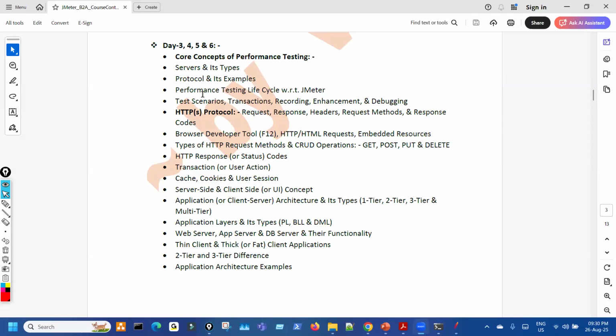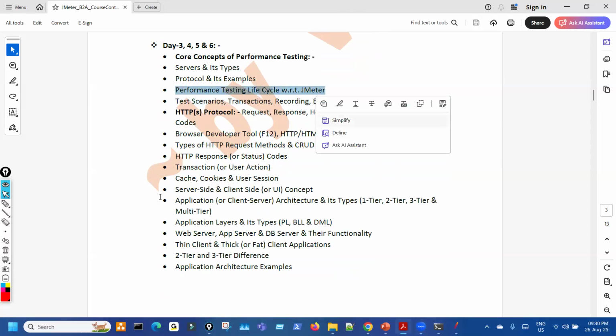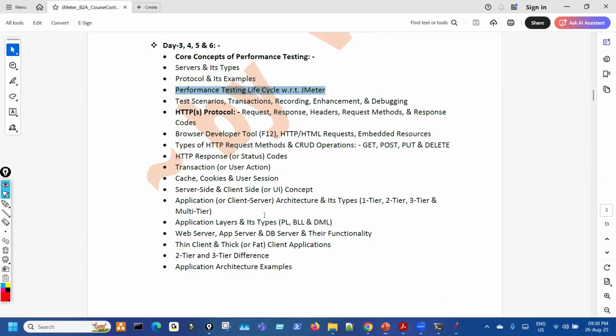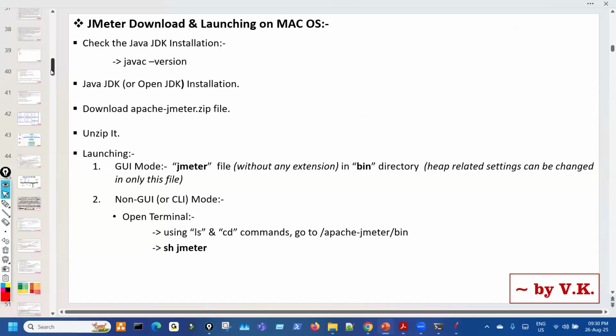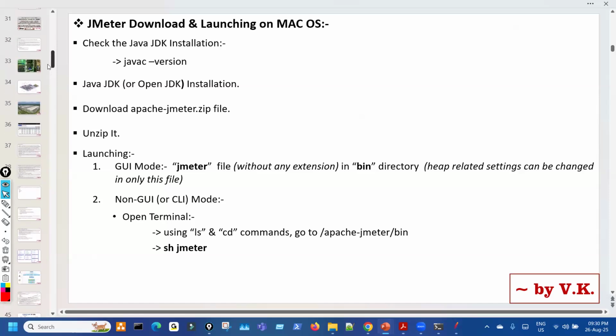Next, we will start with core concepts. What are core concepts? Understanding the server and the protocols. Then the performance testing life cycle. In the performance testing life cycle, NFR gathering and other things are there. Yesterday some person was asking what is NFR and the test plan. So we will understand that.